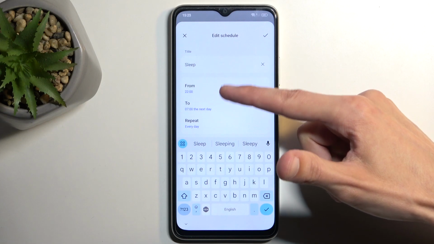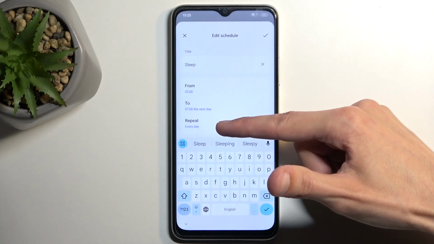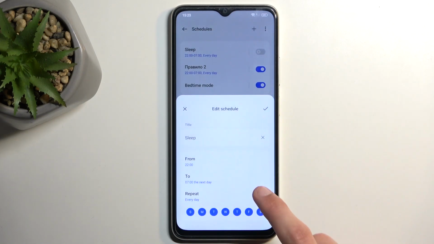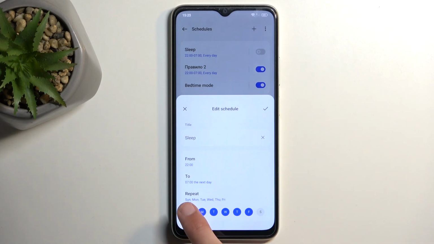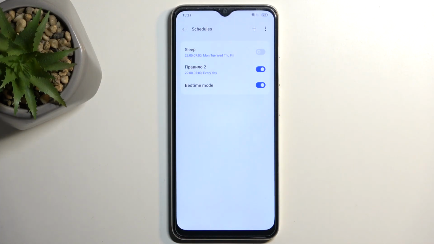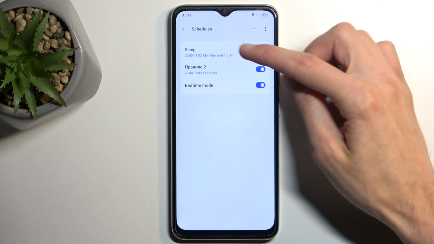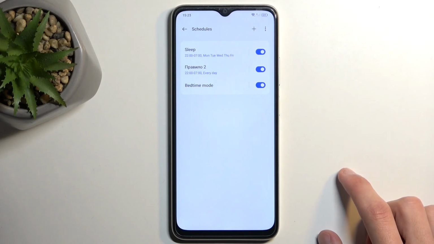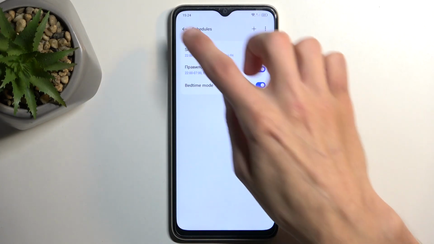So here we have from and to, so basically start and end time, and then repeat every day, or you can just deselect some of the days of the week. So for instance, turn off Saturday and Sunday, and now it will be running from Monday to Friday, starting at 10 p.m. and ending at 7 a.m. And obviously if you want to use the schedule mode, just make sure that it's toggled on in here, and that's all you would do.